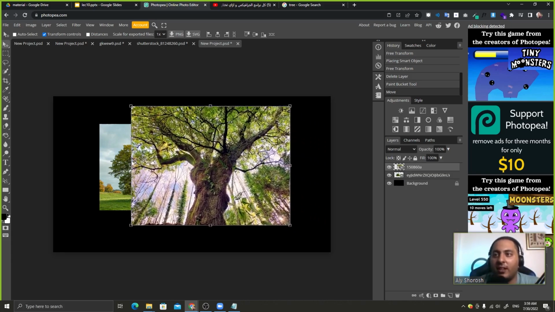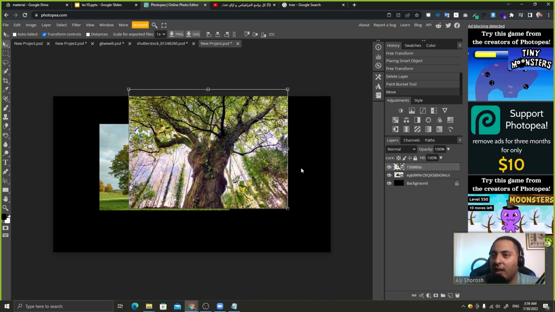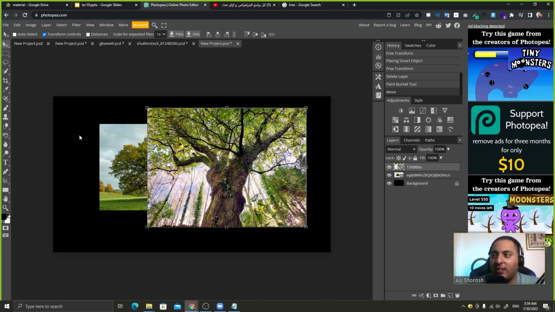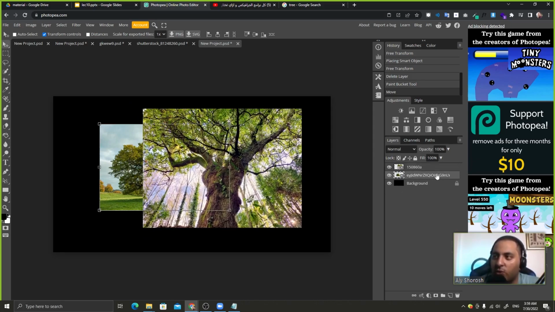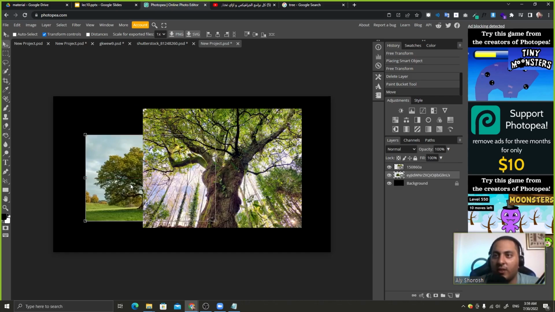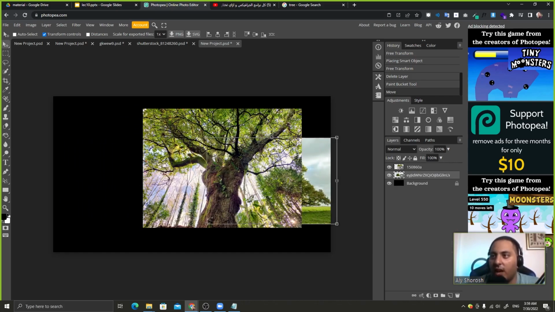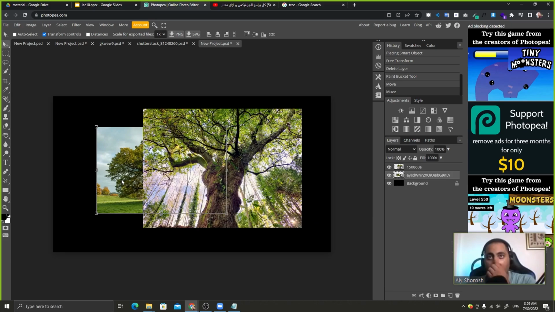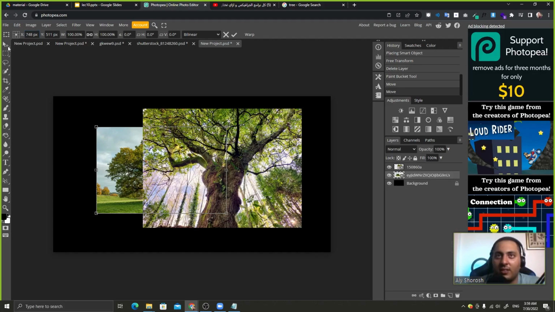To move any layer, I have to select the layer, the paper from the stack of papers, and then move it. If I clicked anywhere else, I will still move it. So I have to click the other image and move it like this, and it's moving behind it like this. I can click on Auto Select to select the layer that I click on automatically, or manually. But this is the concept of layers.